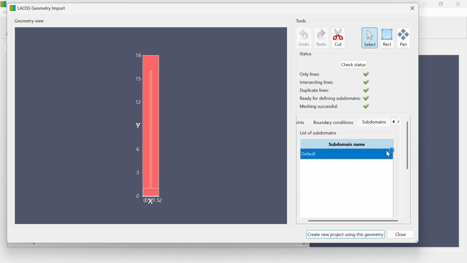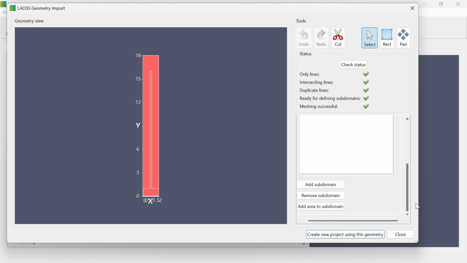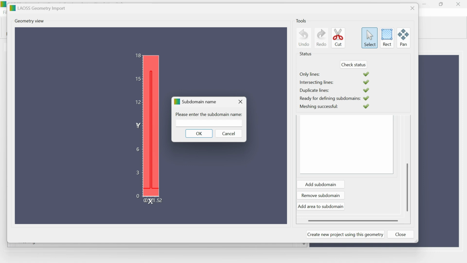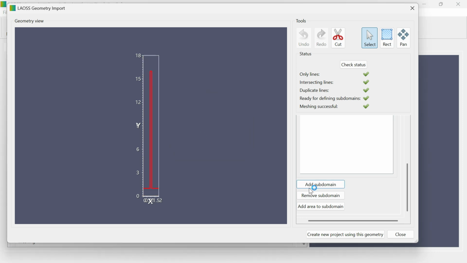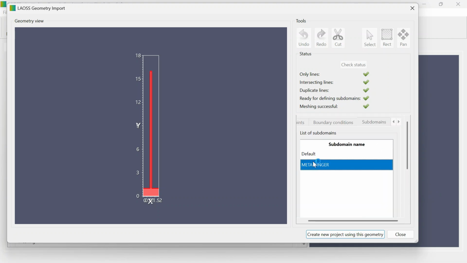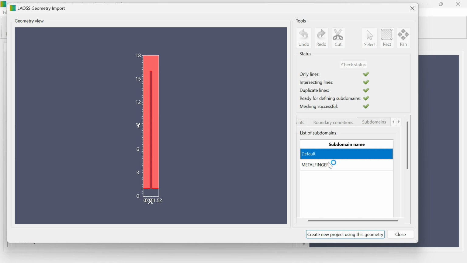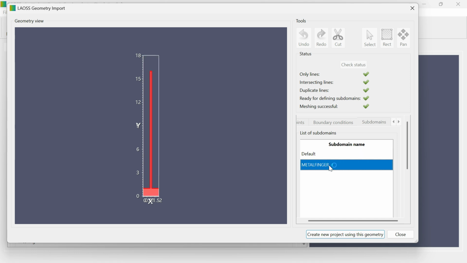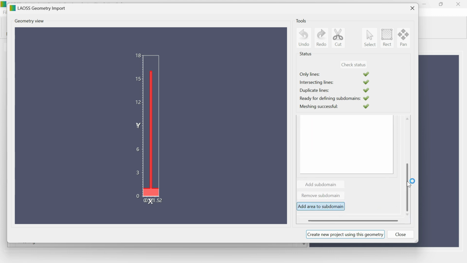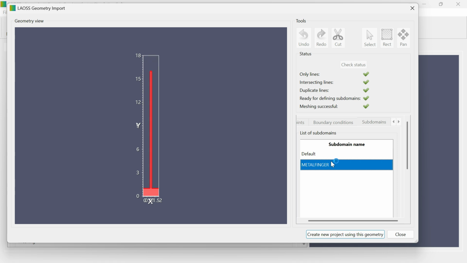It is a default, but you can also give the middle finger subdomains part. So create here another, add subdomains. First we need to select lines like this and add subdomain middle finger and click on the OK. Add area. This is the default and these are the middle fingers. So you can use those steps for both the defaults and the middle fingers.